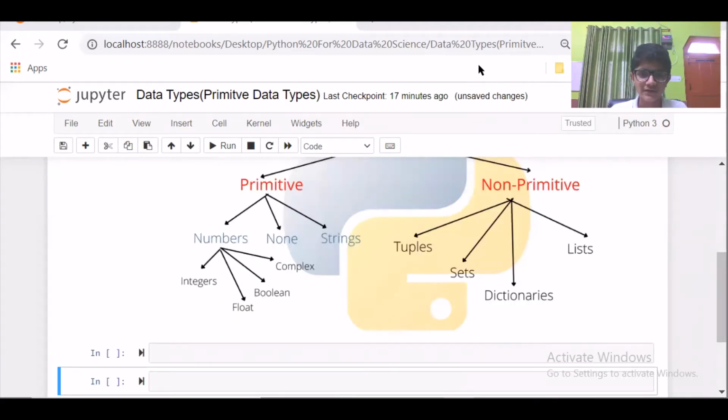So guys, integers are any positive or negative numbers without digits after the decimal point, like 1, 2, 3, 4, minus 1, minus 2, etc. And floating point numbers are any negative or positive numbers with digits after the decimal point.